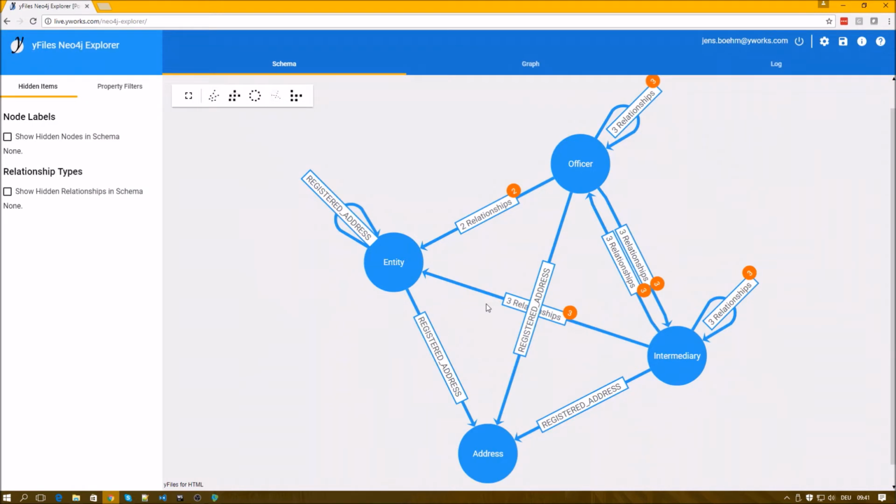If you're a first-time user, then I would really recommend reading through the tips, but for now I'll just close them. So here we see the database schema. The schema is basically the structure of the data. Each node in this view represents a label of the nodes in the database. We have four different kinds of labels in this data set: Officer, Entity, Intermediary, and Address. Each relationship represents a relationship type in the data. So if you're wondering, this data set is the well-known Panama Papers graph.